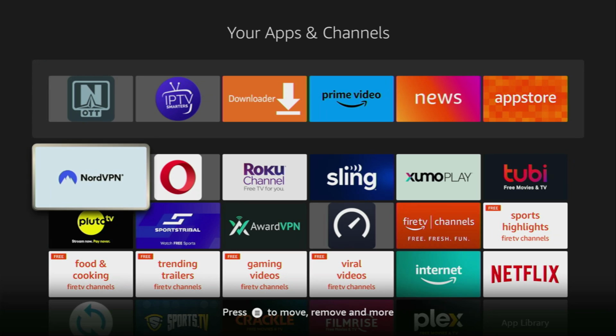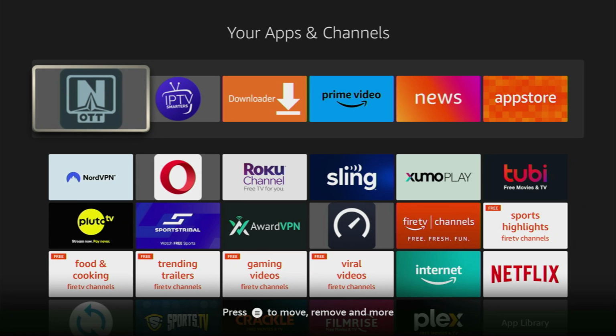Once again, never forget to use a VPN when streaming some content online, just to stay out of trouble. And now let's open the OTT Navigator app.